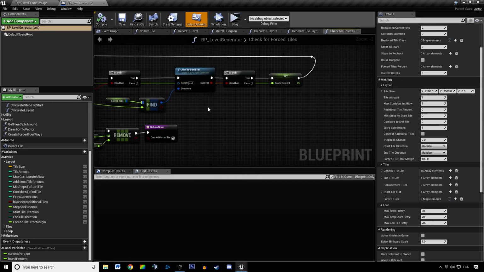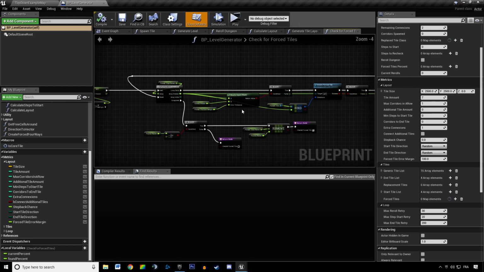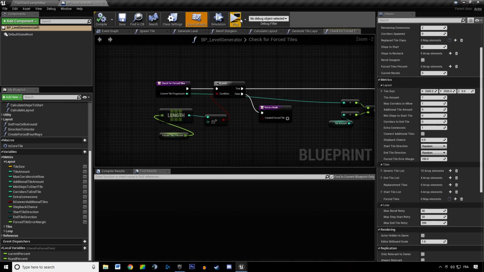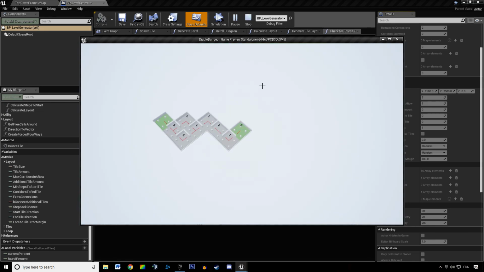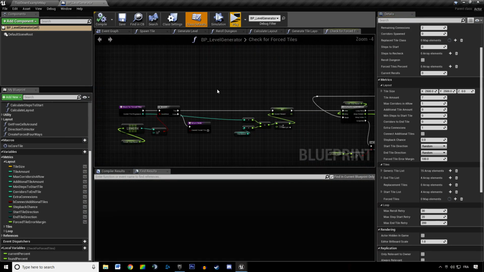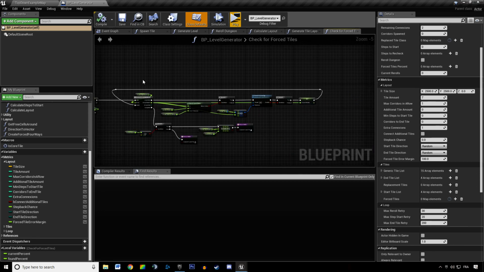So we'll just try to implement that feature in the next video. But for now, we're just going to consider that the feature is working as of like this.